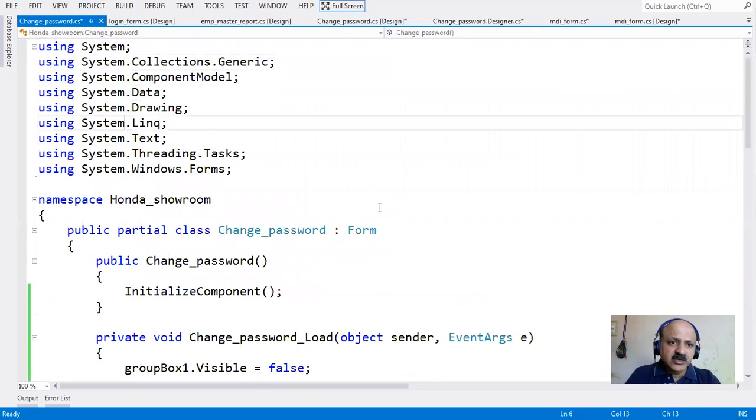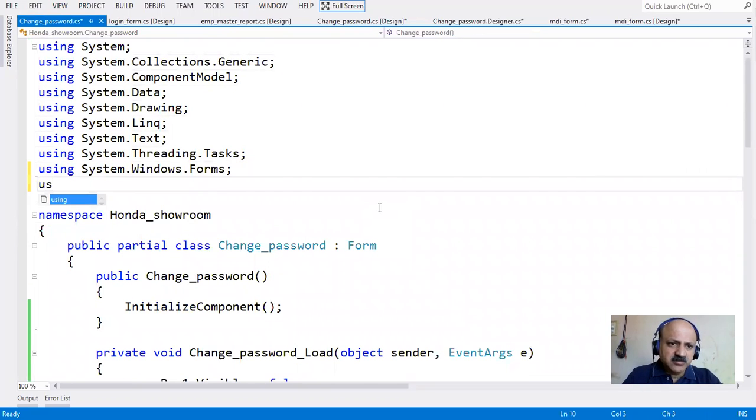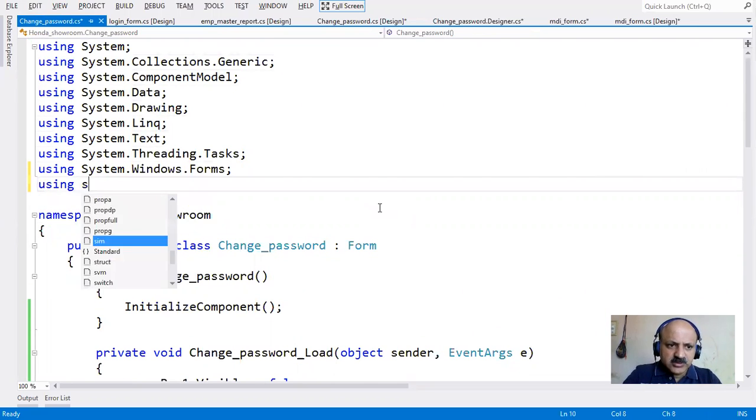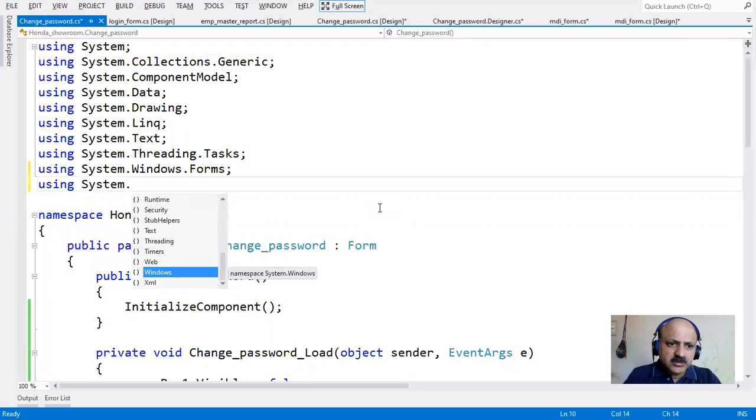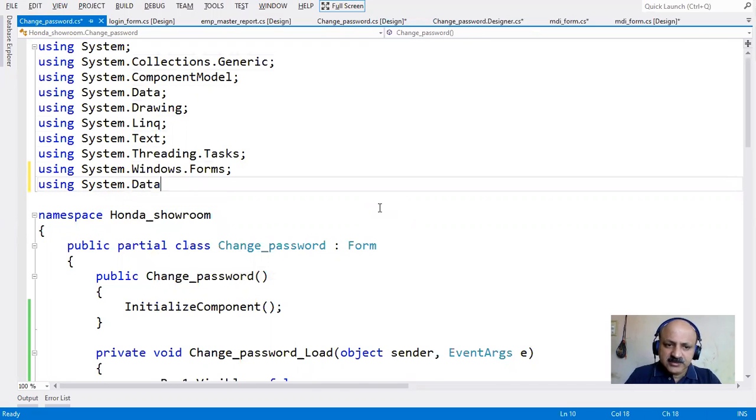So first we can take a namespace, System.Data. Yes, System.Data is already there, so we can take DataSet. So here we can connect and disconnect. Both we have to use technique coding.